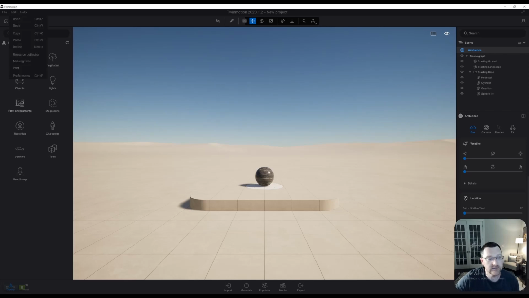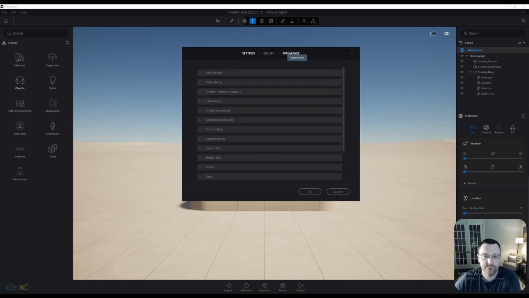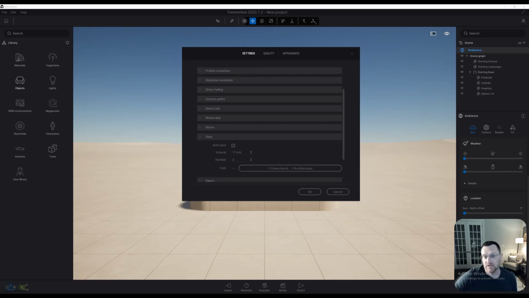Well, we go up to Edit or do Control P and open up Preferences. And you can see we've got our settings bar here. Now, you can see we've got settings, quality, and appearance. What is really important is to scroll on down just a little bit to where it says save. Turn this on and make sure that autosave is turned on. Now, this is not on by default as far as I know, but it really should be.